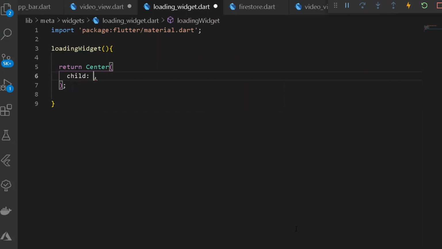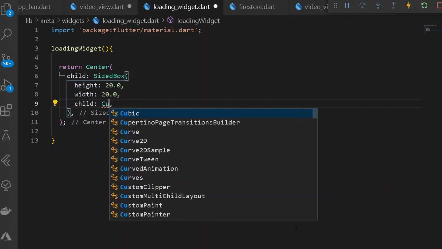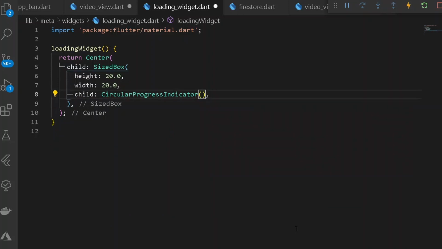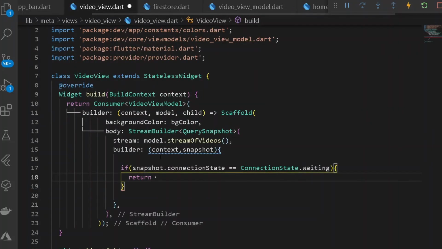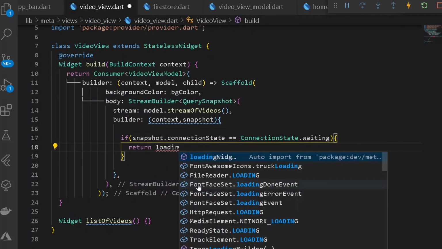So here let's have a new child to it in the form of a size box. Let's have somewhat static height and width of 20, which shall be enough. And after that, let's have a new child to be a circular progress indicator. Format document once and we are good to go. But before moving on, let's give it a type of widget. Once we have done this, let's move under our video view.